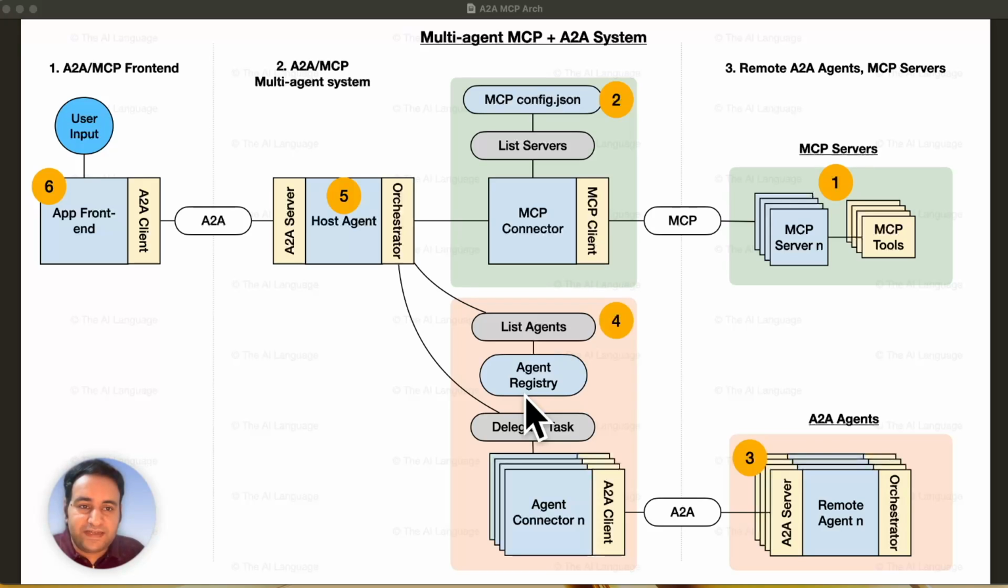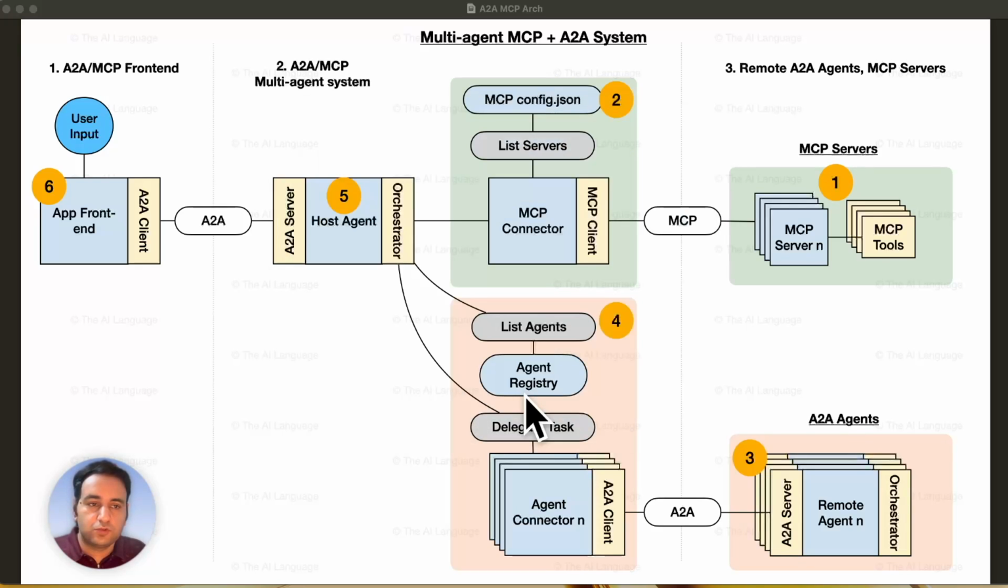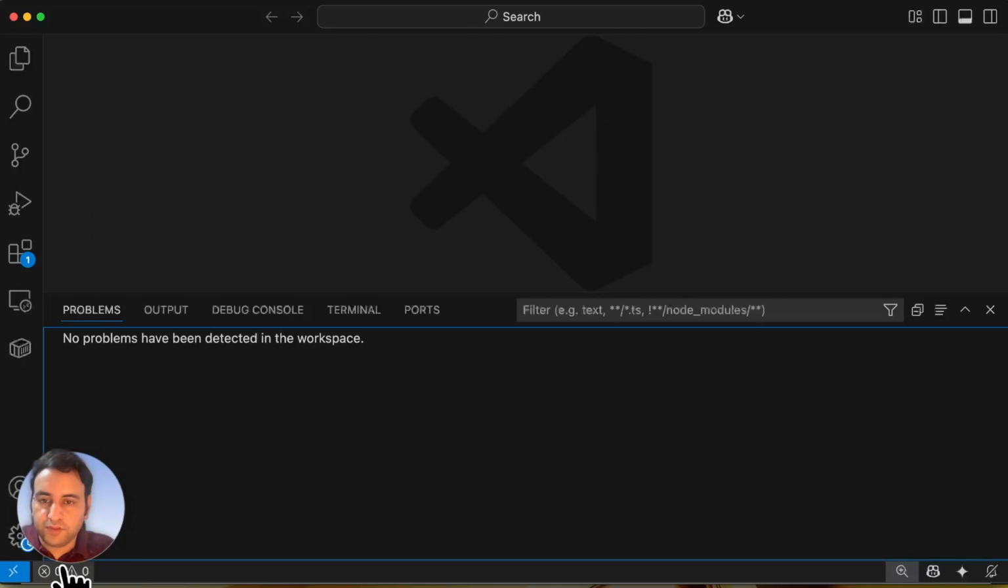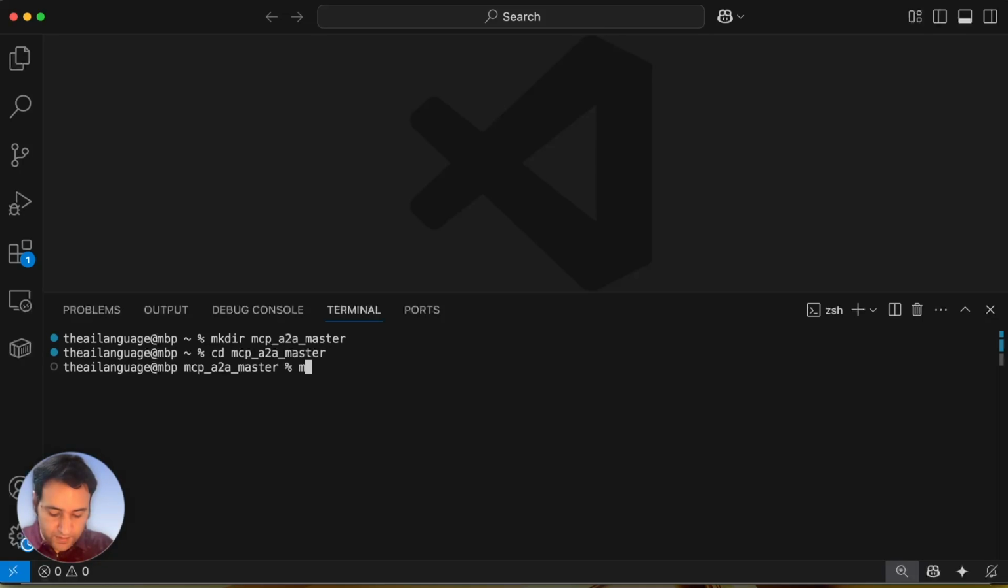All right, so let's start with the MCP server. So I'm going to open a VS Code window over here. All right, so I've opened a new VS Code window over here. Let me go to the terminal and let's make a directory. So let's make MCP underscore A2A underscore master as our directory. And let's shift to this directory. And then let's make a new directory for MCP. And then let's change to this directory.